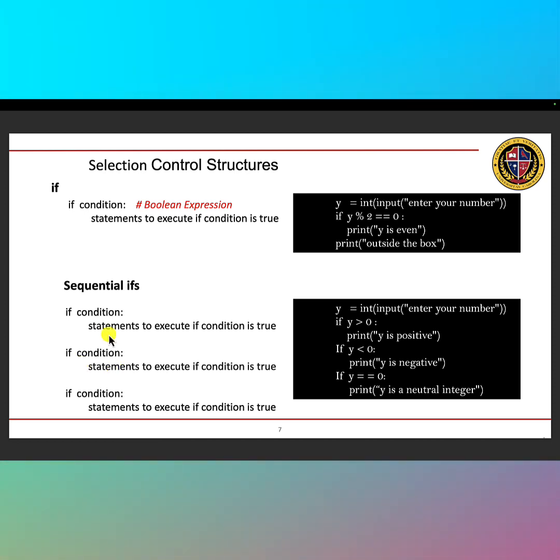Now, do not forget that in the Python programming language, we have blocks of code. Every block of code should be indented, and the beginning of every block of code is shown by using the colon symbol, as you can see here.